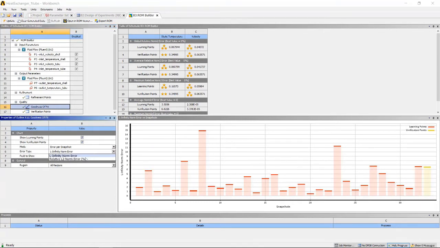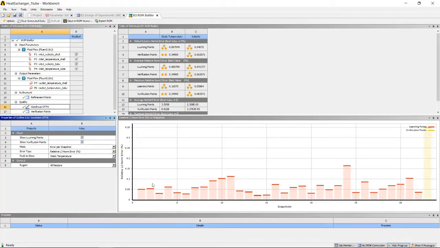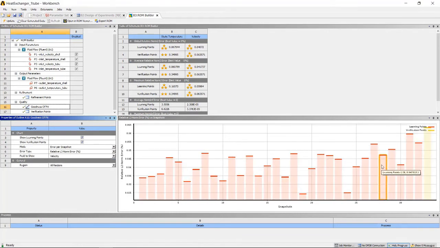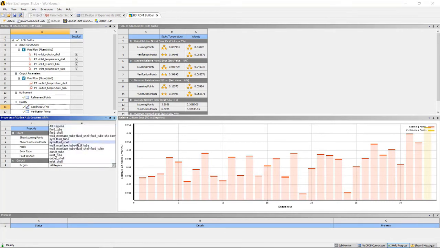You can also look at relative L2 normalized error if you would prefer to see it that way. These are mostly within 0.1% error. You can also change it to a different field. The velocity seems to be even better predicted with everything coming in at under 0.065% error. You can also look at the error within a certain region of interest.